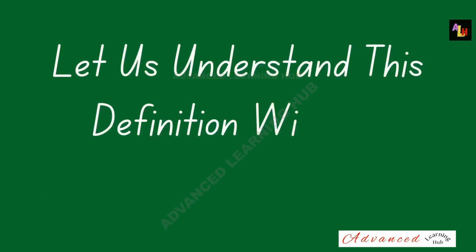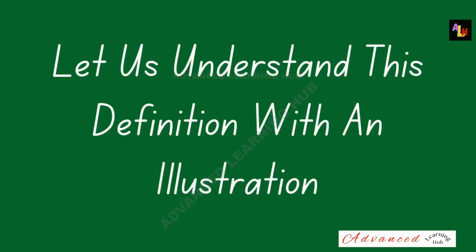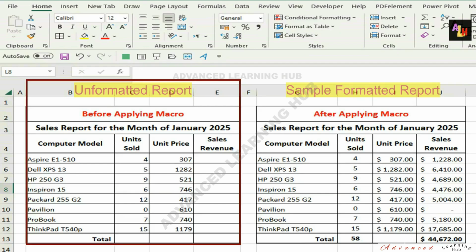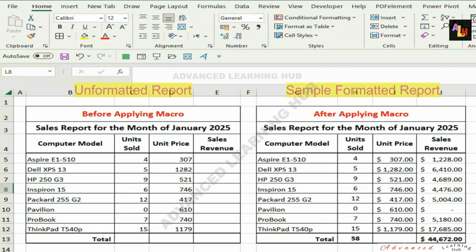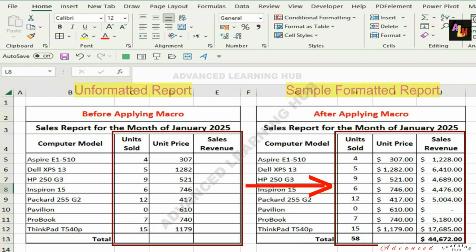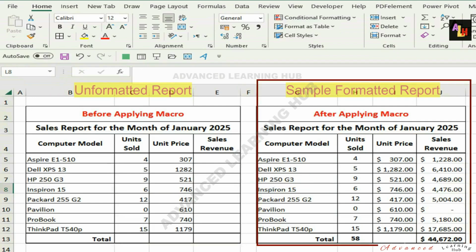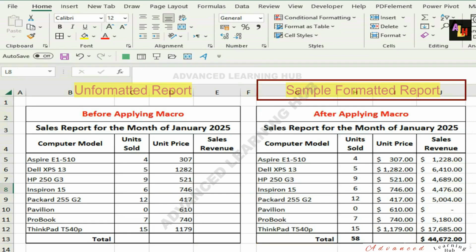Let us understand this definition with an illustration. On the left side of the window there is an original sales report, which we receive monthly from the sales department. For this illustration, we would name it Unformatted Report. Certain tasks are performed on this report before presenting it to the relevant department. The resulting amended version, namely, Sample Formatted Report, is shown on the right side.